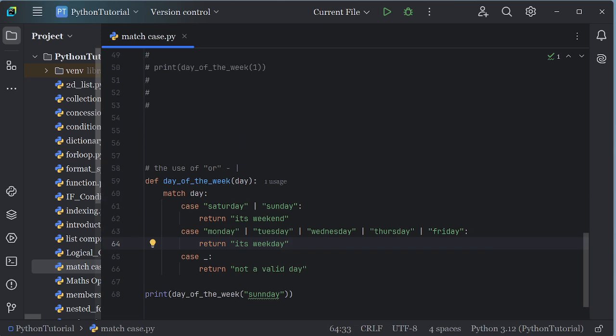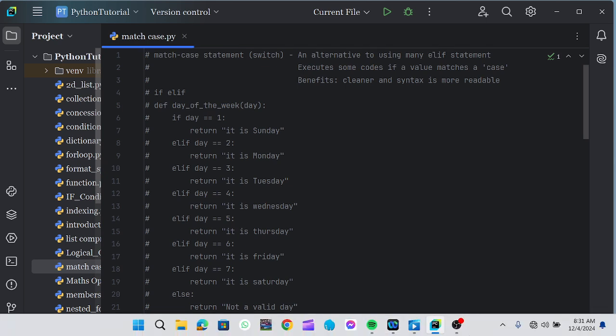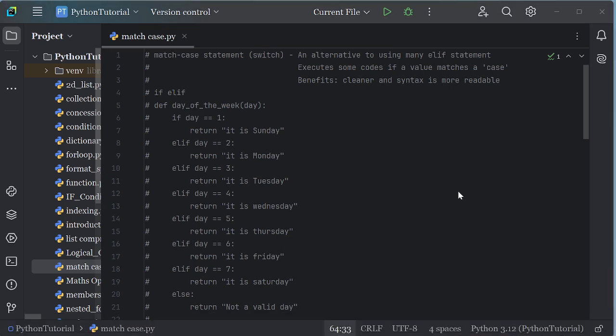So match case, like I said, is an alternative to using many else if statements. It makes your code cleaner and the syntax more readable. Like I always say, keep practicing. The more you practice, the better you become.